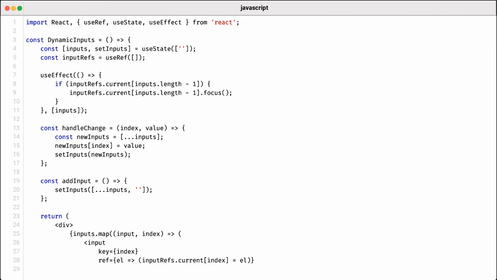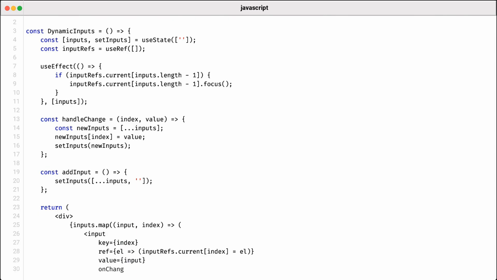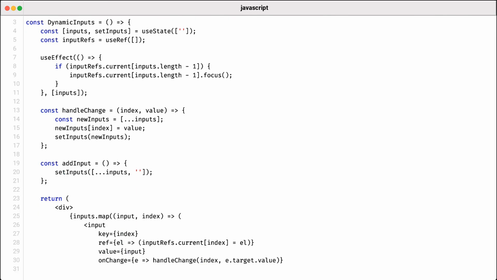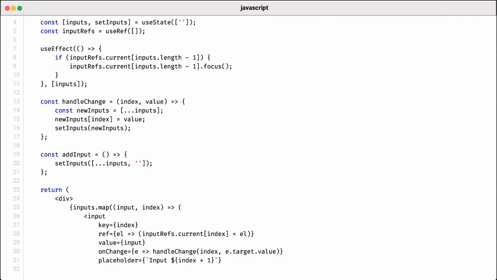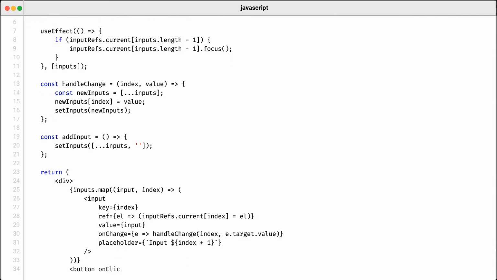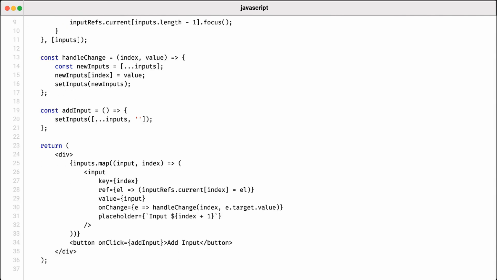The useEffect hook is employed to monitor changes to this array. Specifically, it checks if the last input element exists and applies focus to it. This approach ensures that whenever a user adds a new input, they are immediately positioned to enter data in that field.